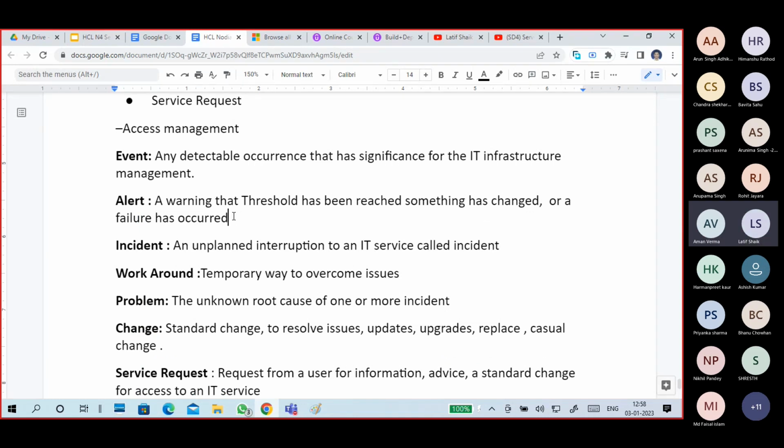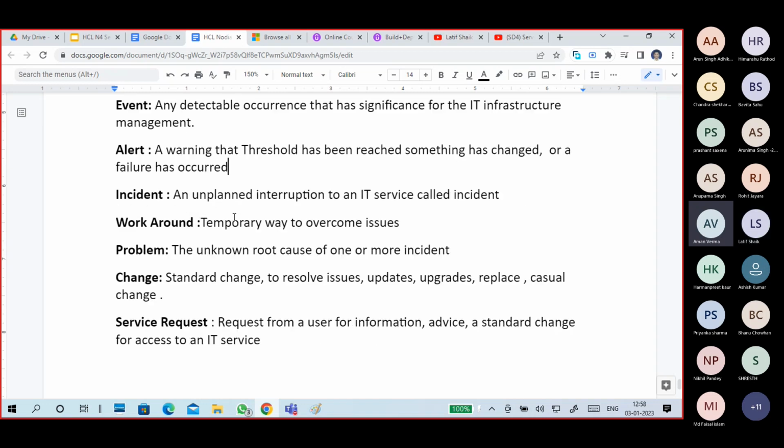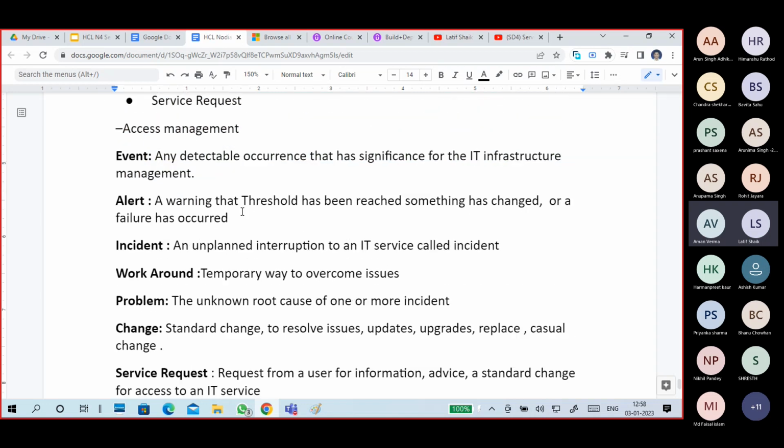And a failure occurs. For example, the server is down or the service is not available. Okay, a failure occurs. Then it shows a failure signal. Okay, so these two are interlinked. From this we can also understand that an incident has occurred, or a problem has happened, or any change requirement is there. Also we can understand. But these are monitoring and notification related.